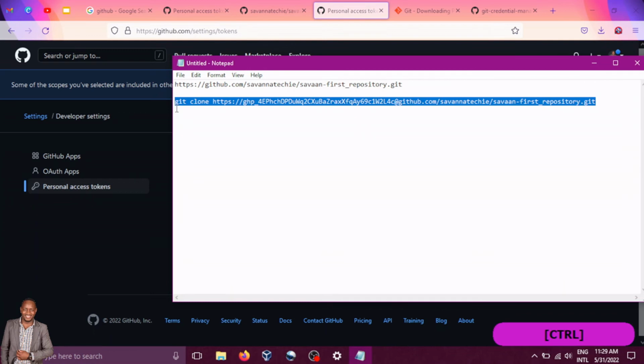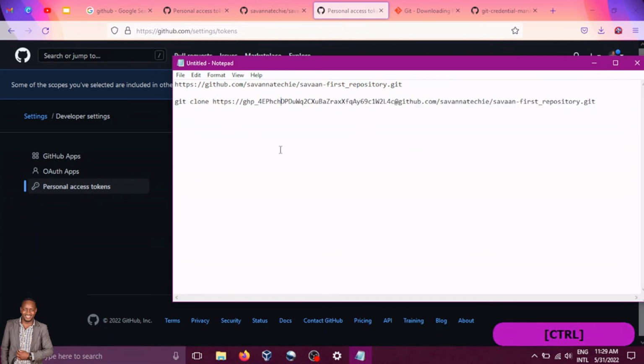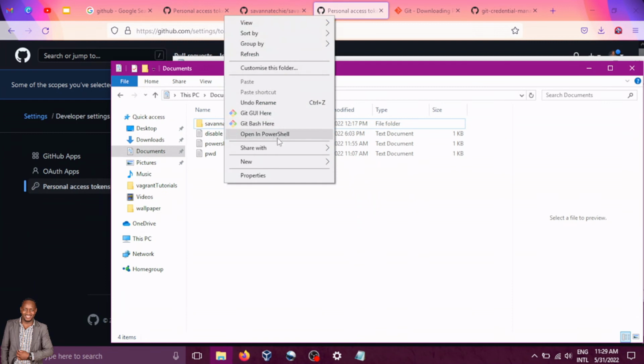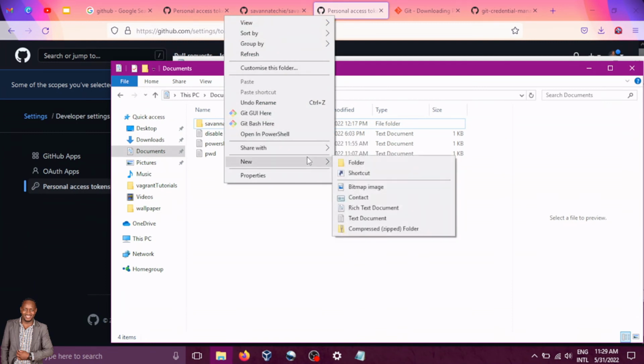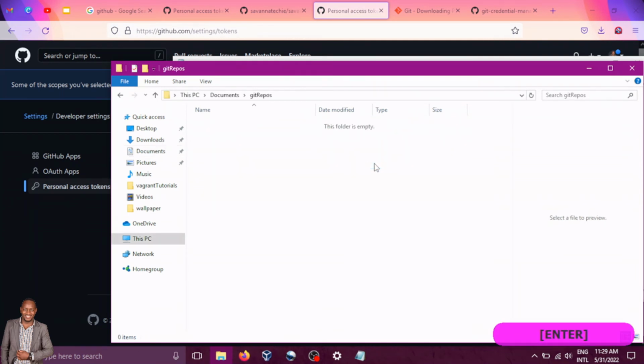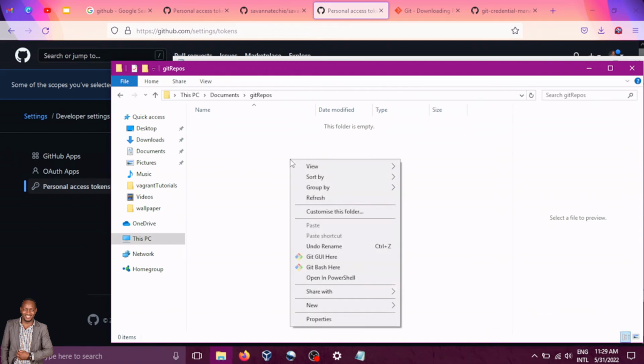So I'll copy it, have it in mind. Then I'll go back to my working directory. I will create a directory that I'll be using for Git. So I'll create a new folder, call it Git repos. Okay, navigate in, and then I'll right click to get the context menu and select Git Bash.